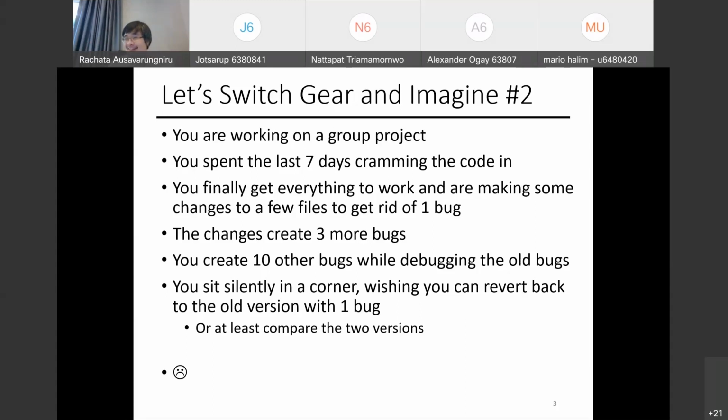So don't sit in a corner and rethink life choices. Go forward and tackle the problem, like assignment one, then our in-class exercise. Yay!